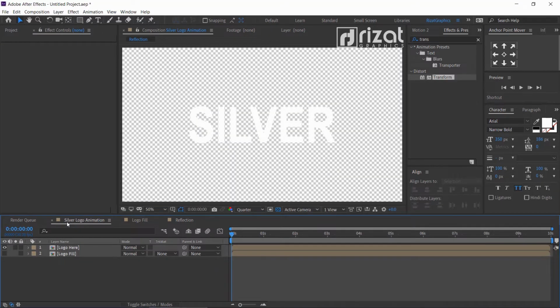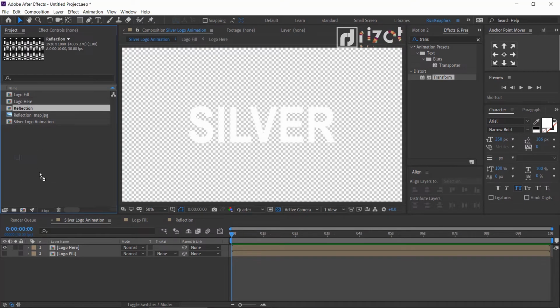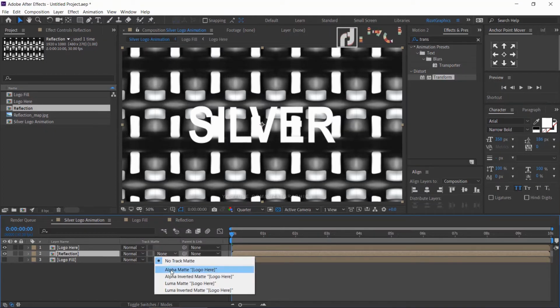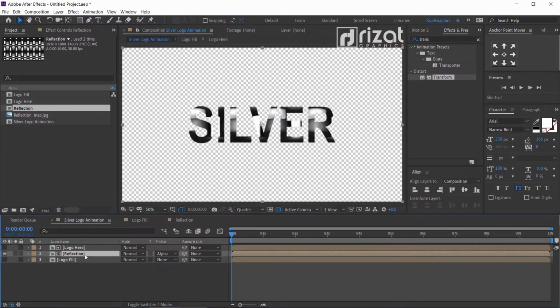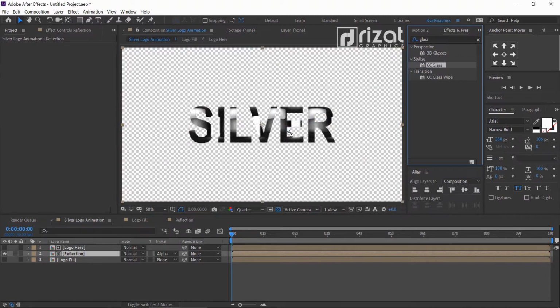Now, go back to our main composition. Drag the reflection composition just between these two layers. Go to Track Matte, and select Alpha Matte Logo Here. Go to Effects and Presets. Search the effect CC Glass. Drag and drop it to the reflection layer.